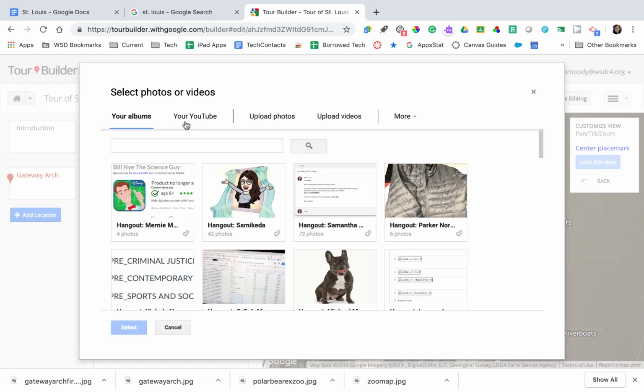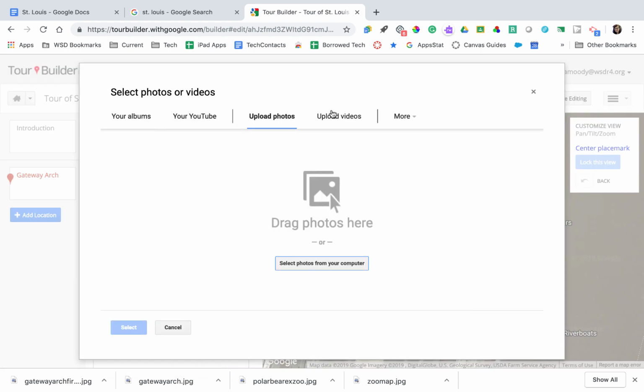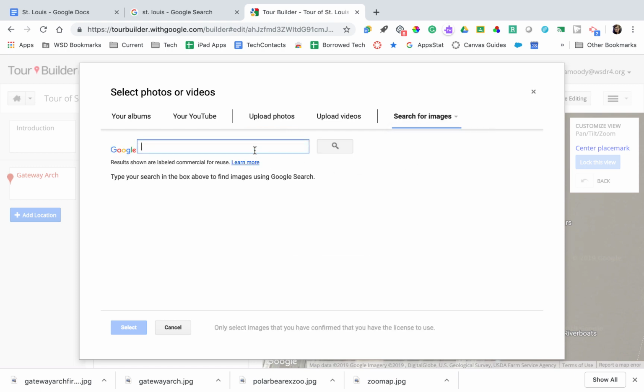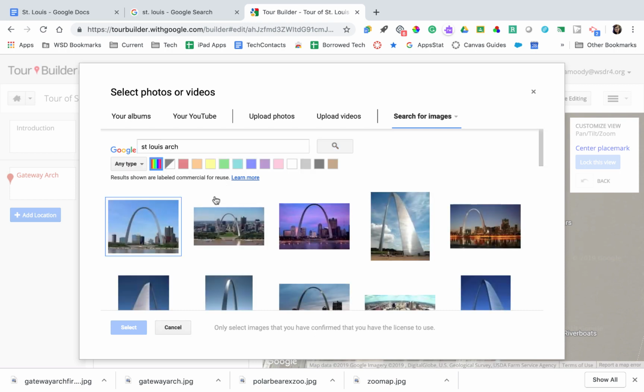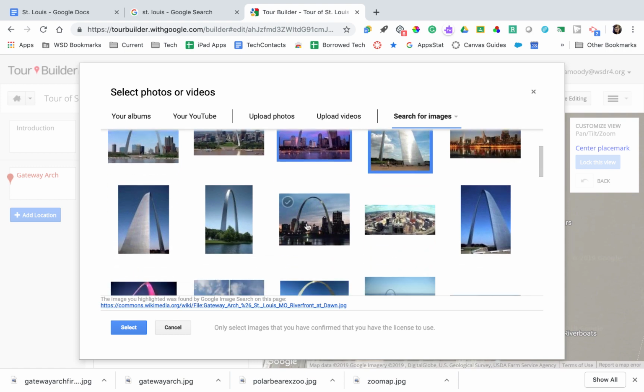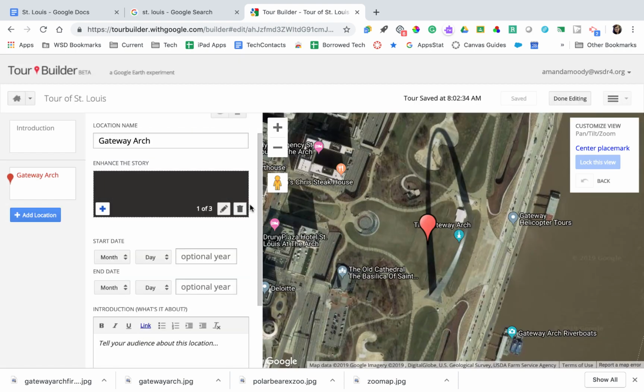When you click it, same as before, you can upload pictures, upload videos. You're going to want to click More in order to search for images. So this is where I could search for the St. Louis Arch. And I could pull in some pictures here. I'm just going to grab a few pictures, select. Okay, the pictures are on here.